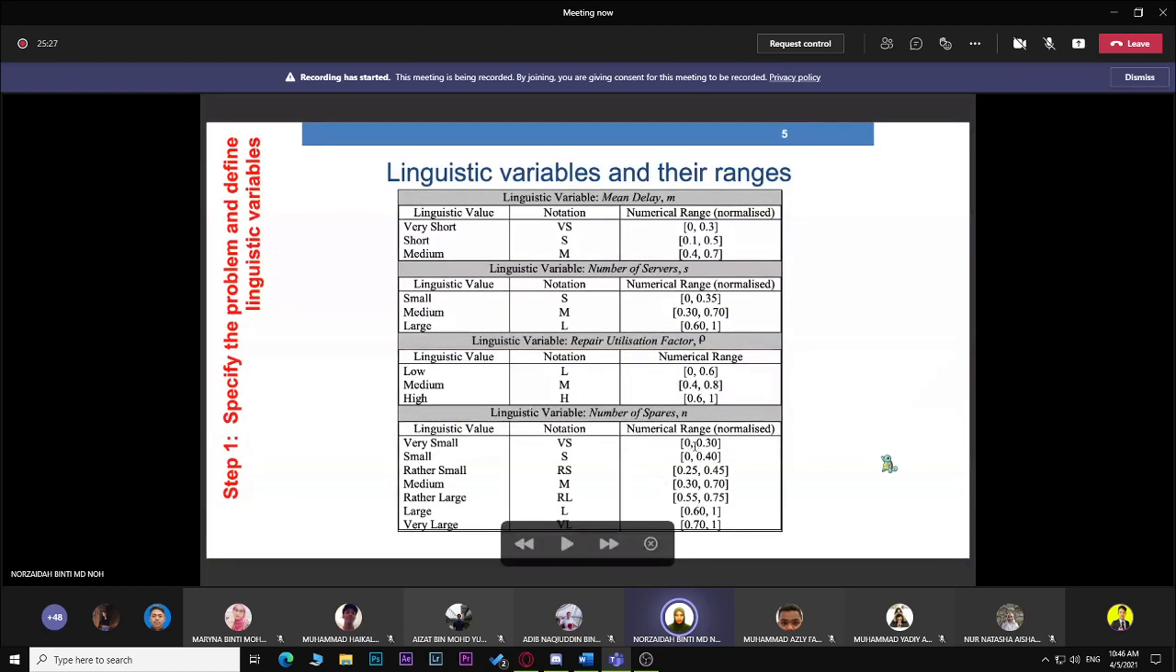Kalau you dapat 0.25 katakan, dia akan jatuh pada 3 set ni kan? Dia akan masuk dekat very small dengan rather small. So dia akan dapat different degree of membership for each of it, sebab dia ada graph dia kan? So dia akan dapat degree of membership berbeza-beza. So dia akan guna ke semua tu. 3 set ni. Bila you fire the rule, you will fire all yang ada value tu, cuma dengan different degree of membership.